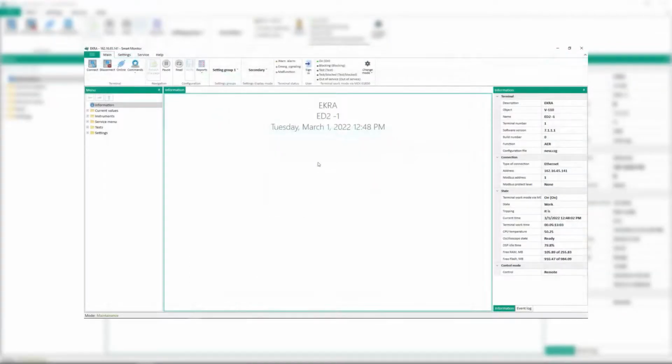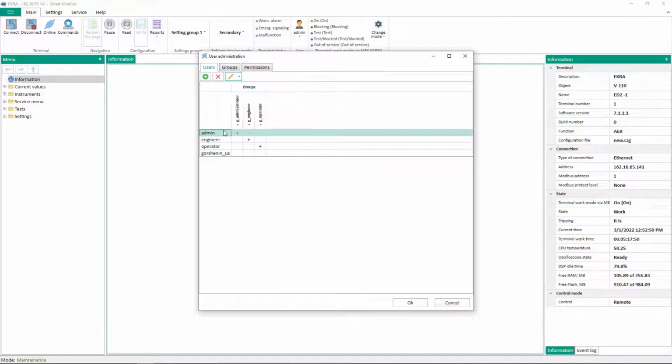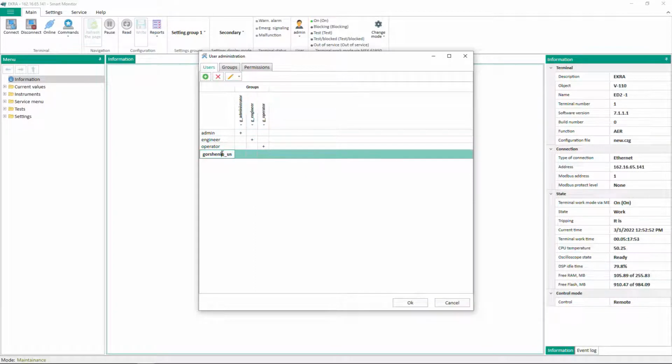You can also change the user password without opening the user administration window. To do this, log in with the required username and select the appropriate button on the toolbar. It is also possible to change the login by double-clicking the left mouse button.